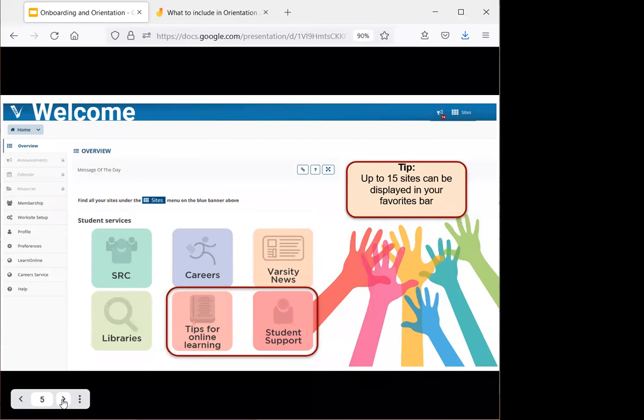So always remind them that they can find their sites at the top right-hand corner under the sites link. It's called the sites drawer. And if they would like to see their current courses starred as favorites, they can only have 15 and they would have to unstar some of the older courses. You can also order them and decide which order you would like to put your favorites in.